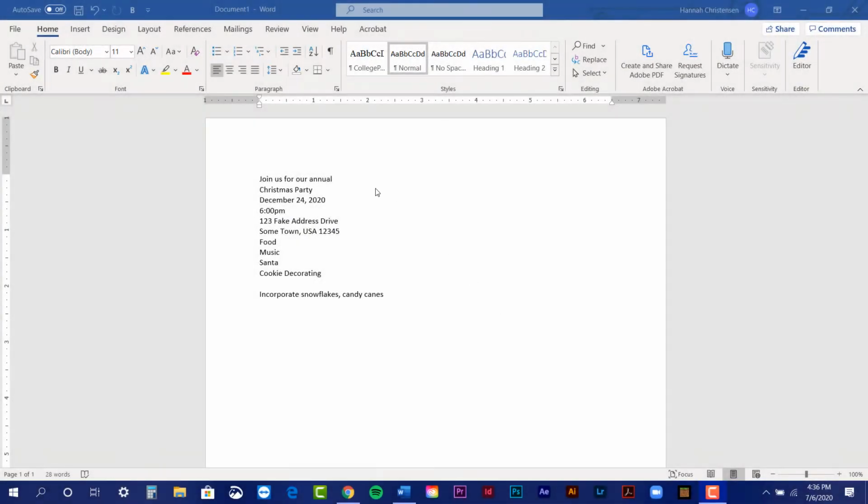So let's go ahead and look at these details first. It says, join us for our annual Christmas party. I just picked Christmas because I figured that is a pretty well-known holiday where you would schedule events and make flyers or advertisements for those events. And it's very festive. It has lots of different icons or visual elements that you can use that are very fun, even though it's July. As you can see, it's July 6th.